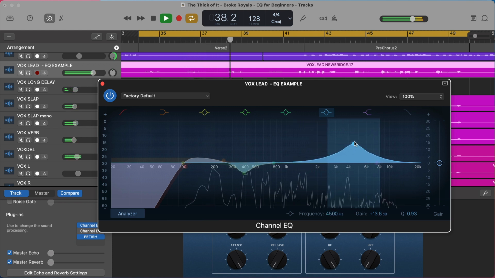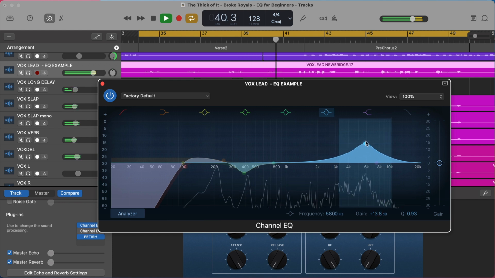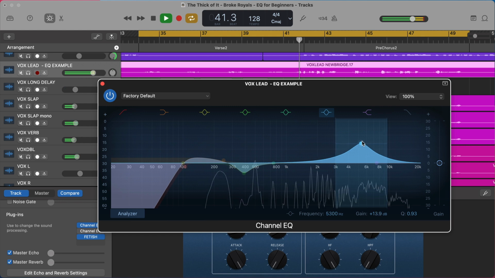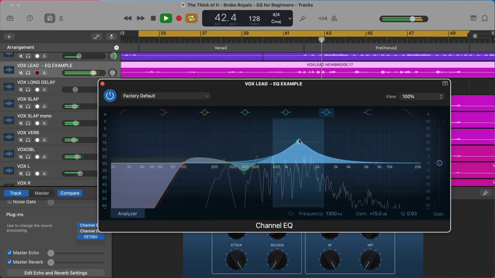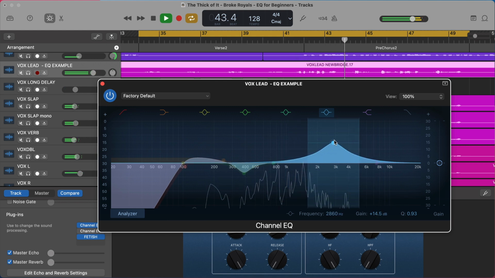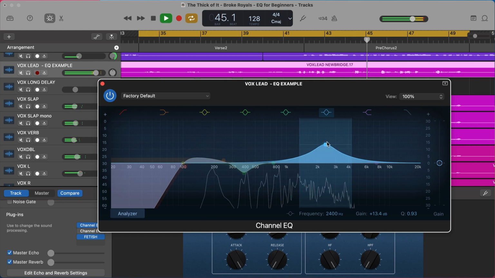So once I start to get up here, it sounds a little bit harsh, a little papery, a little telephony. So I'm really kind of in this range, pushing it away out of the thick of it.